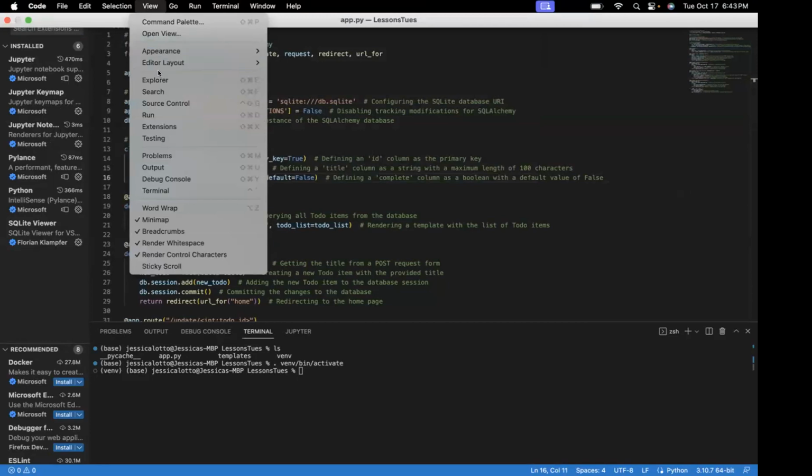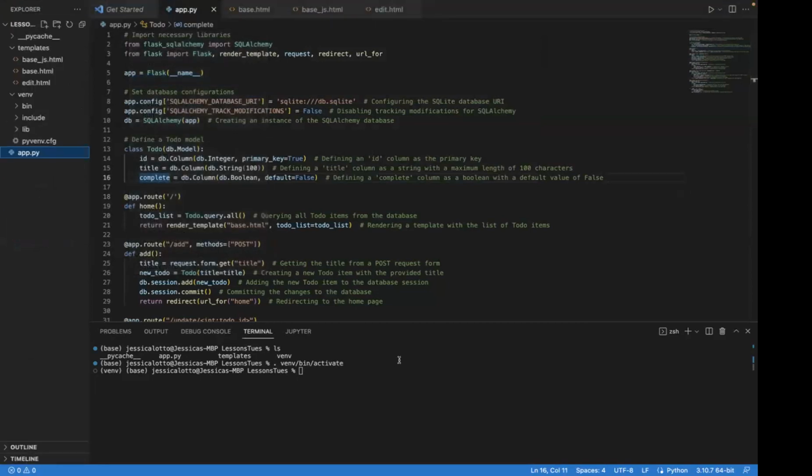So go to Explorer right there. There you go. Okay. So we've imported Alchemy, and we're going to configure parameters for our database. We're going to create the database, and then we're going to create the model for our to-do items. So, if you can see, on line 7 we're configuring the database with Alchemy. SQL Alchemy database URI.